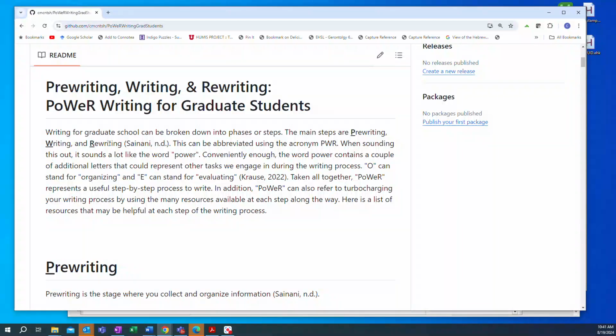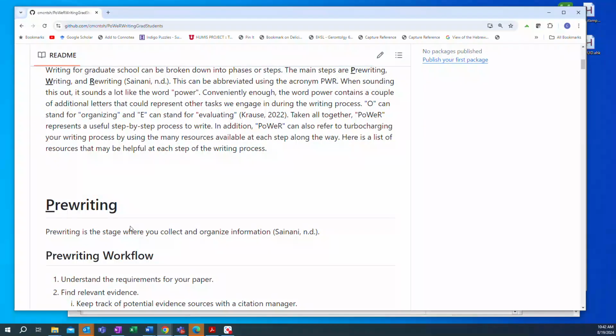So I like this POWER writing conceptual framework to help me think about, okay, what am I doing at each step of this process? Am I gathering information and pre-writing? Am I writing it out, and then am I doing my editing? So you can come to this page and look at it, and then I have each of these main sections with some relevant resources. A lot of this incorporates some of the AI tools that I've come across in the last year and a half or so.